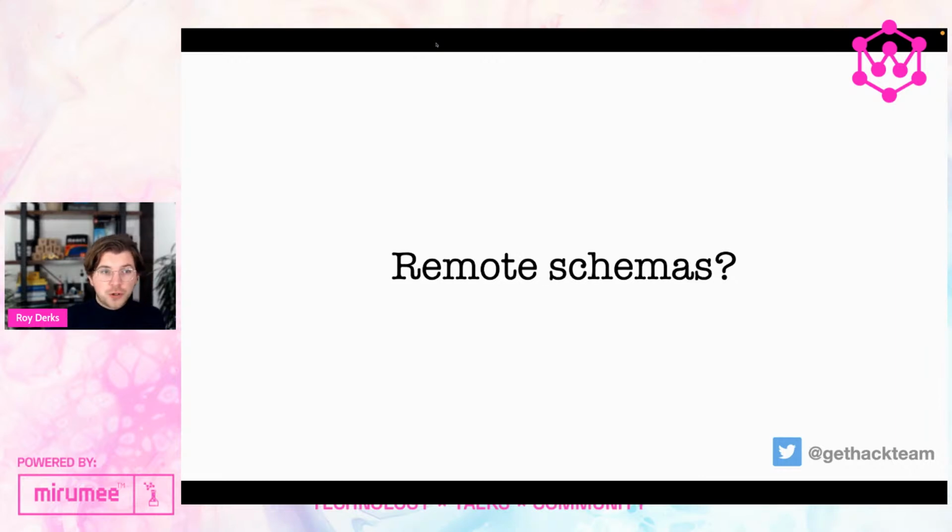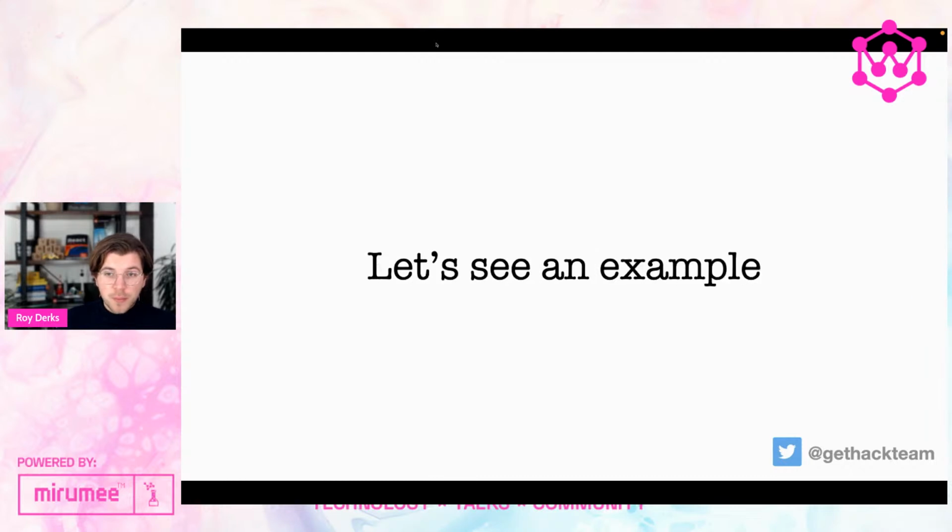And then the third option you could have is remote schemas. And remote schemas is especially nice if you work with third parties or you have a very large organization. So I won't be mentioning these today. Let's focus on federation because that's the most obvious example I can show for this microservices setup.